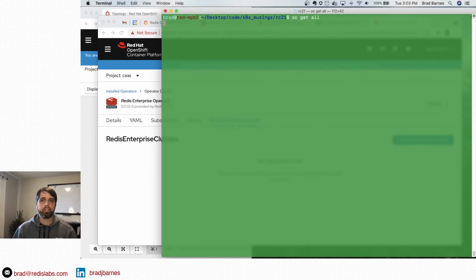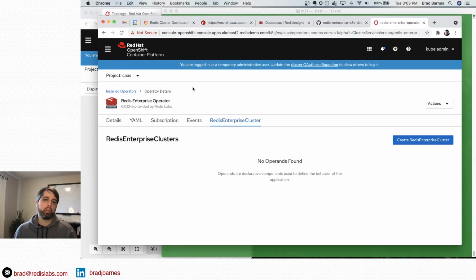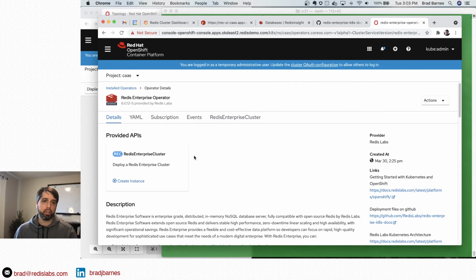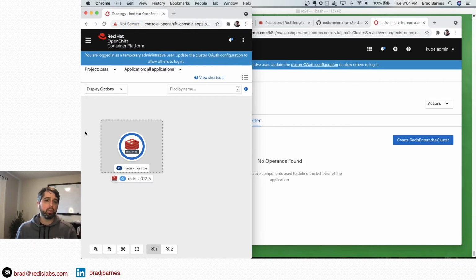So first things first, look at some of the resources in the cluster. So you see we do already have the operator deployed. It comes up as a deployment in a replica set, and there's just one pod serving this function at this time. We can also go look at the OpenShift console. You can see we do have the details. We do have this Redis Enterprise operator deployed in this namespace. We do not have any Redis Enterprise clusters deployed. This window over here will represent that when we do get up and running with our deployment.